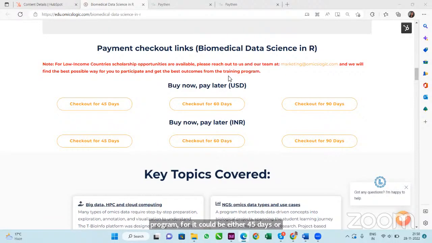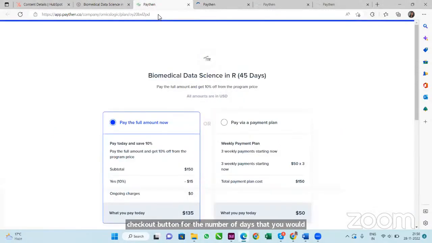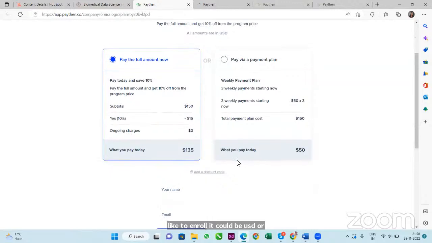You have two options: to pay in USD if you are from a US country, and if you are from India, you can pay in INR as well. You also have the option to pay later. You simply need to click on the checkout button for the number of days that you would like to enroll, pick USD or INR, and then proceed ahead. And if it is done collectively, then you are going to get some discount, I believe, that would help you with a scholarship to get started with the program.